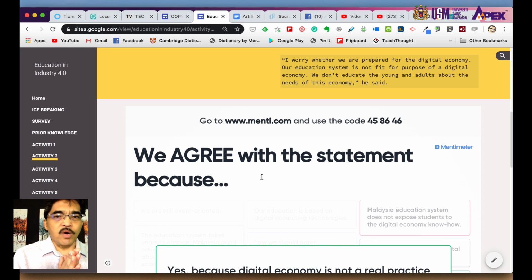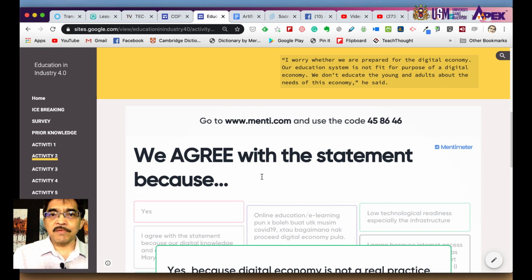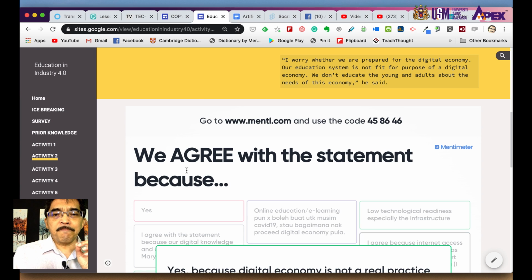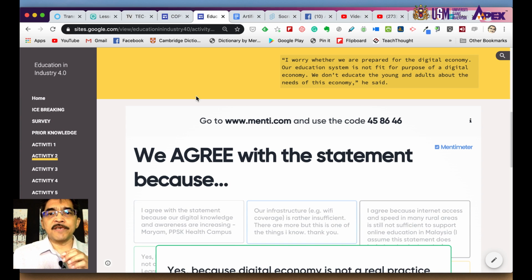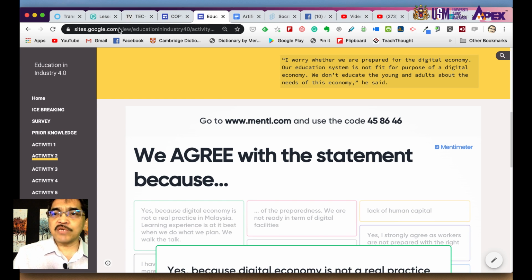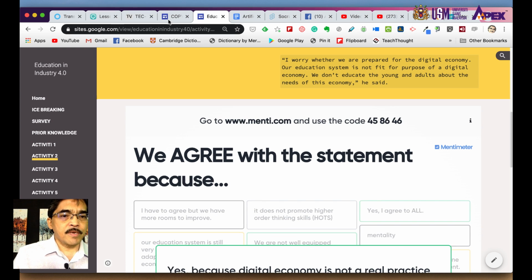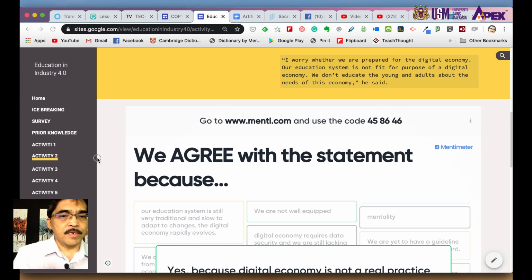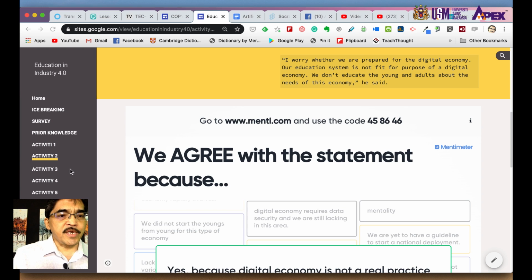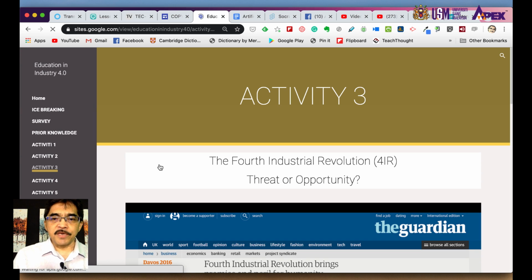Okay. Now, it's already 1 hour. If we have time, I want to take a few more minutes. I want to show you another activity here using Google Doc. Let me get to the module. Activity 3 here. In activity 3, this module is about the fourth industrial revolution.